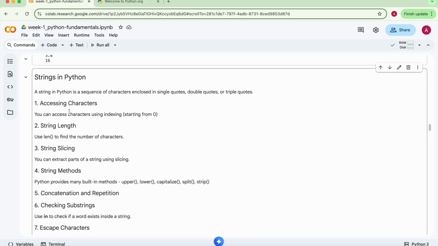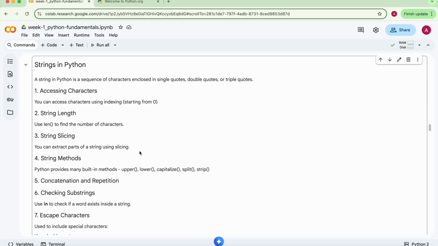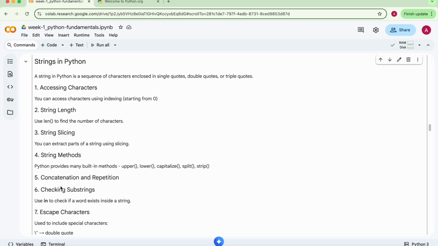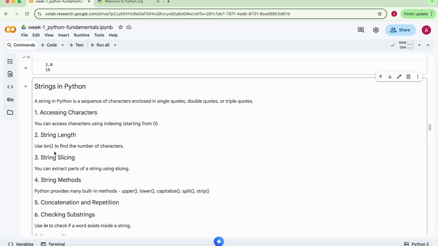String is another data type in Python. You can also say it is text. You can define a string in Python by enclosing it in single quotes, double quotes, or triple quotes. I think we have already worked with strings a little bit, so you have an idea now. These are the things that we are going to discuss in detail below.